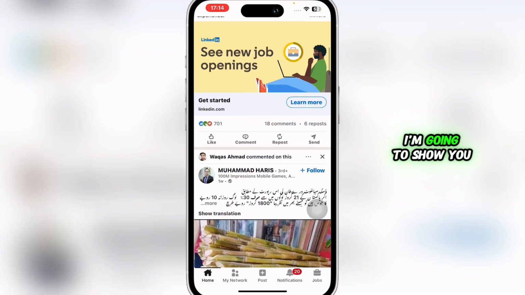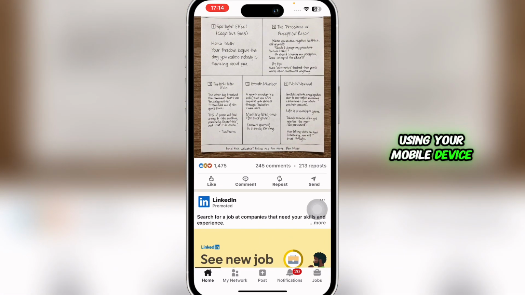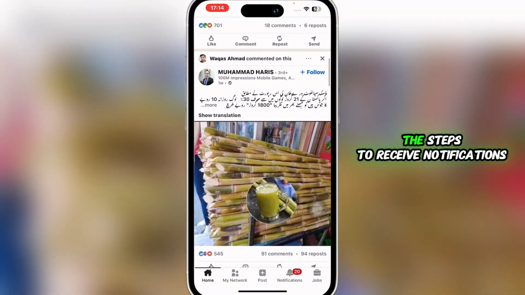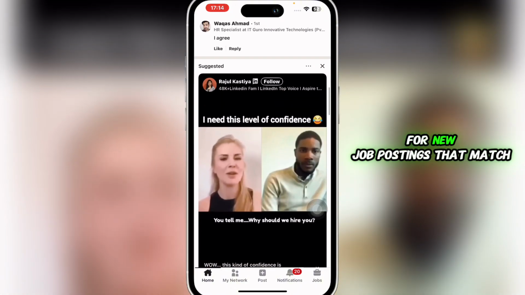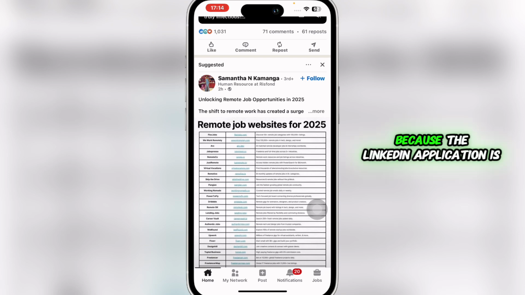In today's video, I'm going to show you how you can set up job alerts on LinkedIn using your mobile device. This tutorial guides you through the steps to receive notifications for new job postings that match your preferences. So for this tutorial, I'm using an iOS device. If you're having Android, you can follow similar steps because the LinkedIn application is the same on both of the devices.